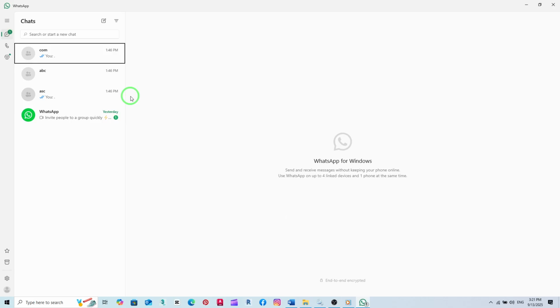Next, scroll through that list until you find the group chat you'd like to pop out. It could be a work group, a friend's chat, or any conversation that you want to keep open while you do other things on your computer. Take your time and locate the right group.